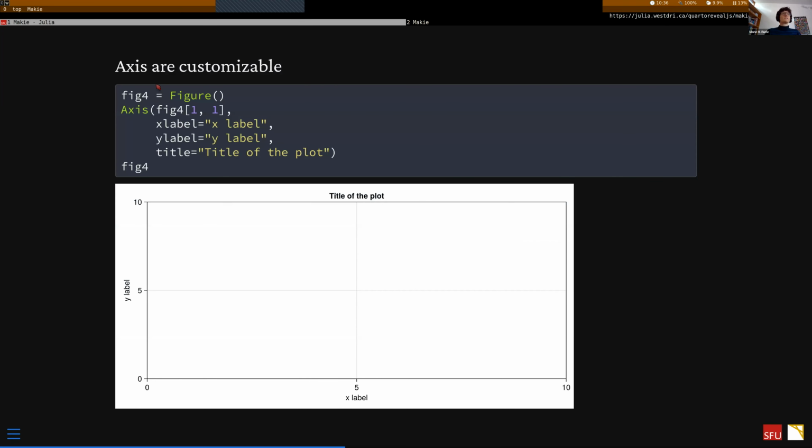And your axes are customizable as well, of course. So here I'm creating a fourth figure, and then I'm passing it to axis. This time I'm giving it the full layout. You can set an X label, a Y label, some title. Of course, you can change the font size of these labels. You can change the number of, I forgot what they're called, the little reference bars that show the various units, their tightness, etc.